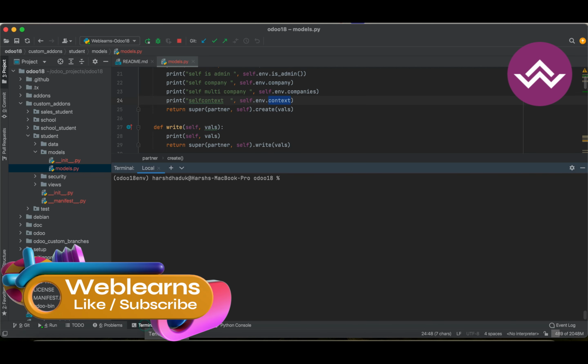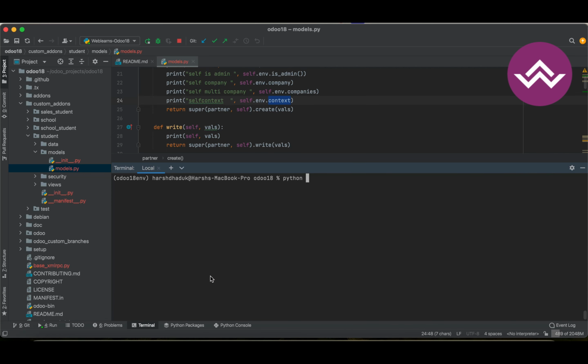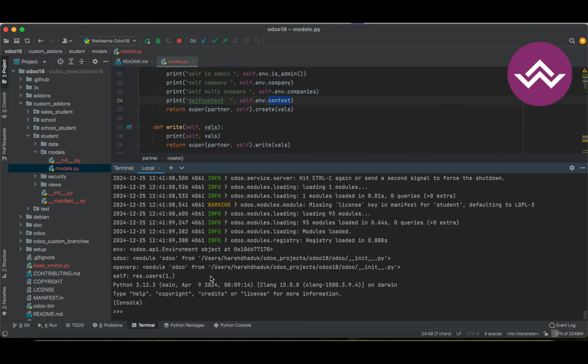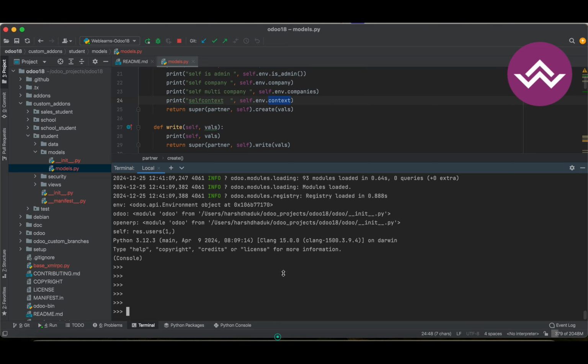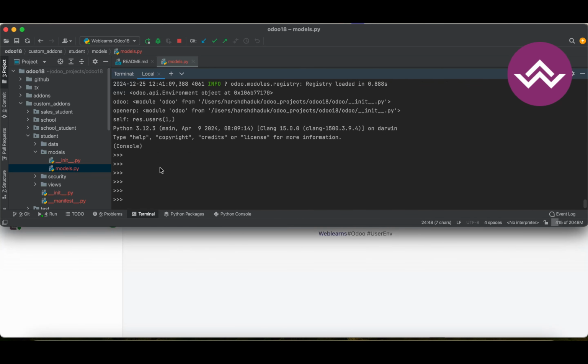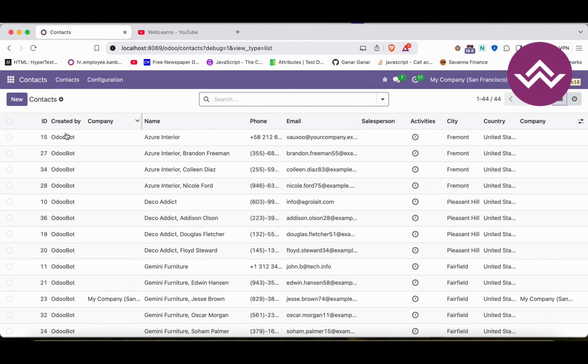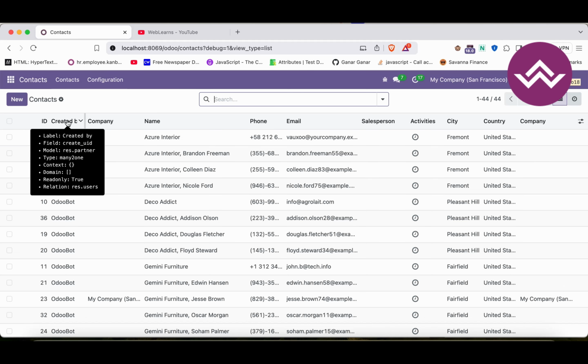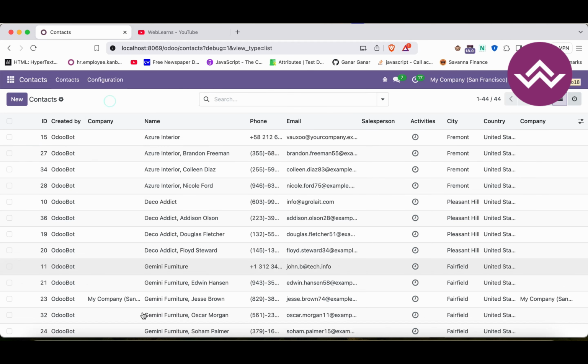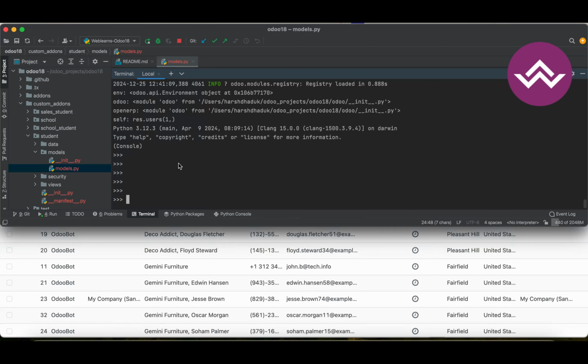First I'm going to the terminal and using the shell command. Here I'm trying to create a new record. If you go here in the contacts, I have also added the ID, created user and the company. Now you can see carefully, I'm trying to first modify the context. But before trying to modify the context, let's see what it is.